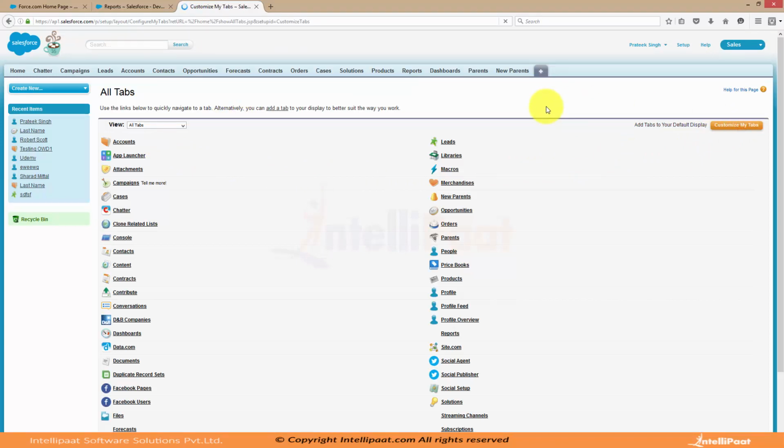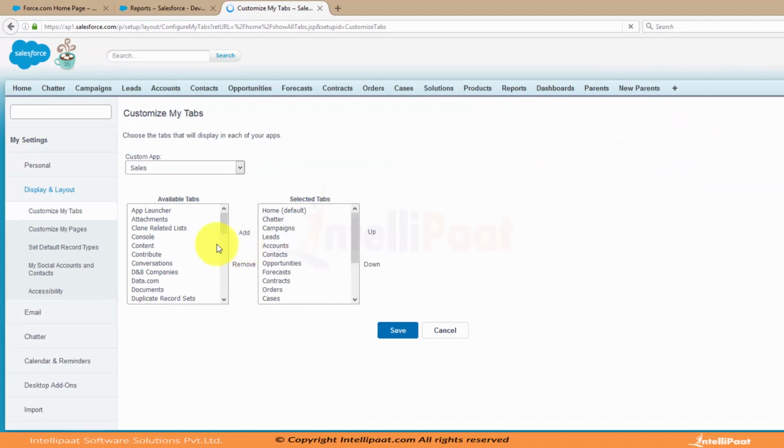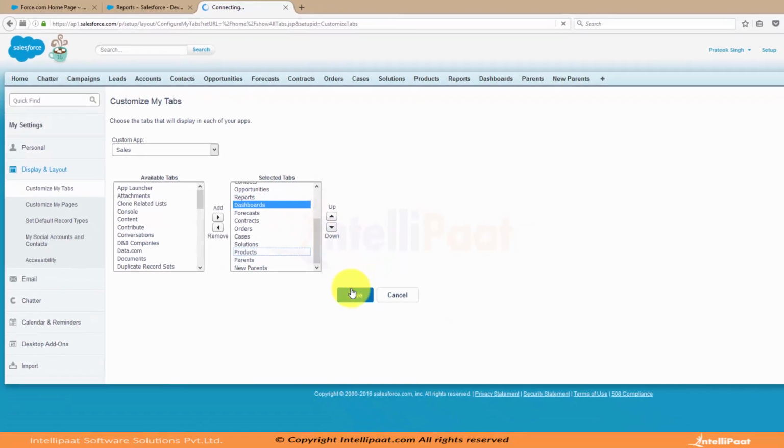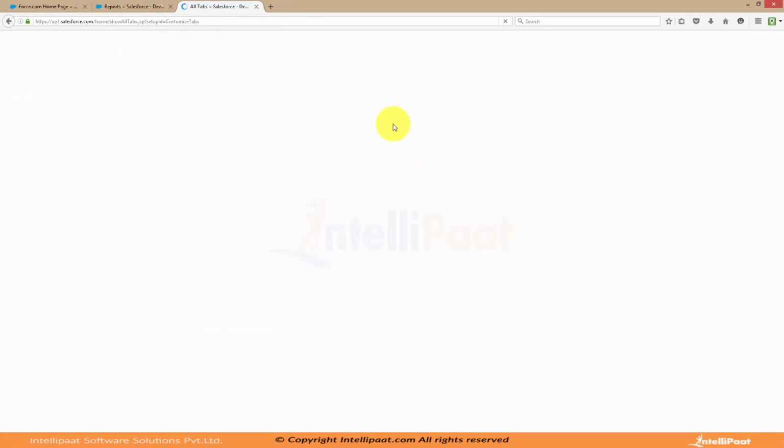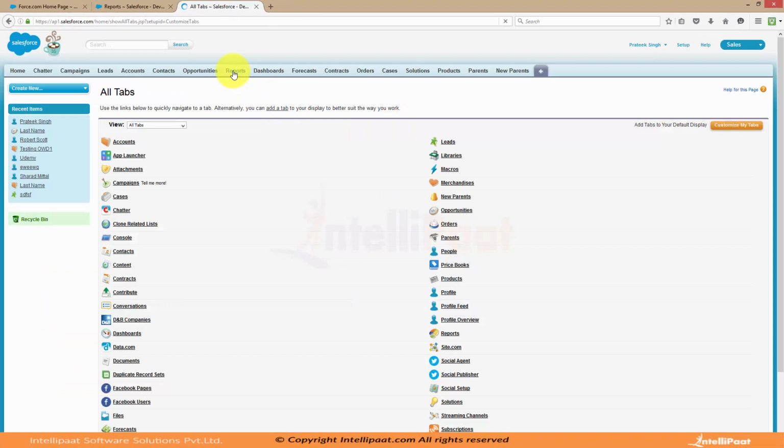Once I click on customize my tab, I can move the tab up and down. So let's say my report is right now here. I can move it up. I can bring the dashboard with it as well. And click on save. See, now report has come here.